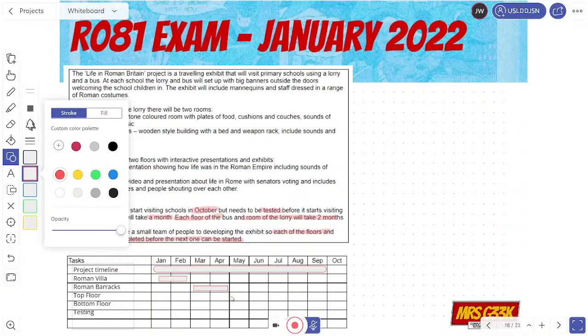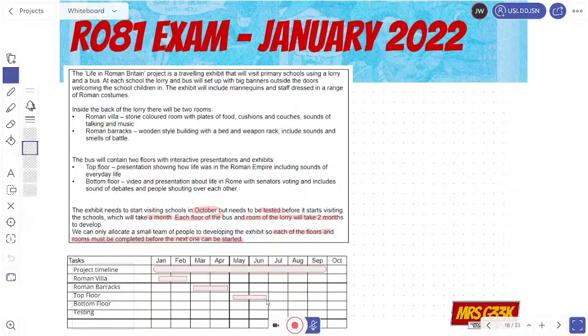Yeah, that's fine. And let's go down here. And then I've got the bottom floor, which again is going to take another 2 months, and can't overlap with the previous one. And then I have got a testing, which already says on here is going to take a month. So that's going to take another one. And then I could, if I wanted to, put something on here saying go live or launch at school or something like that. And that is genuinely it.